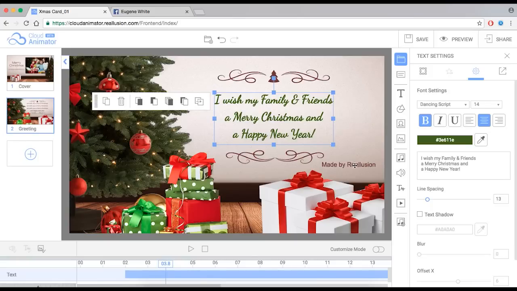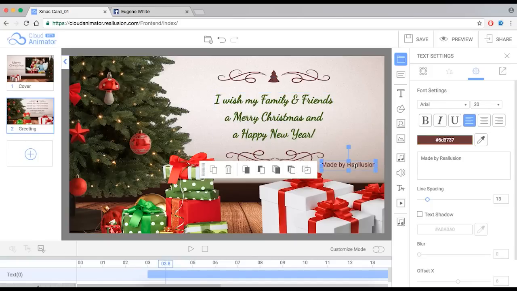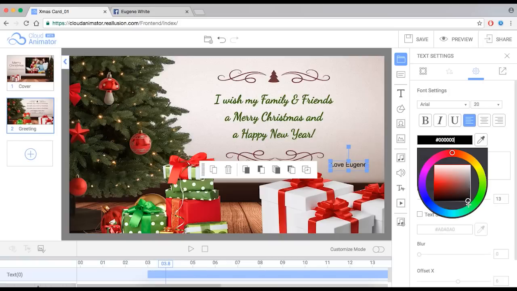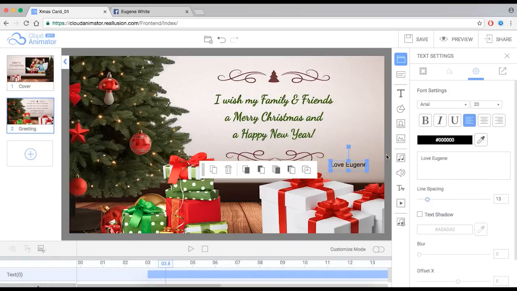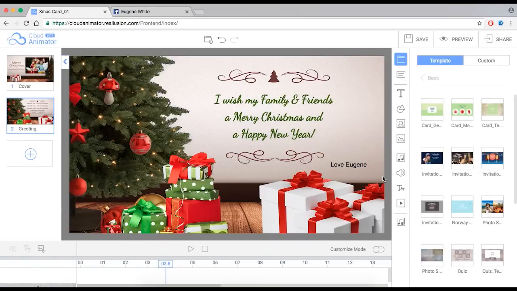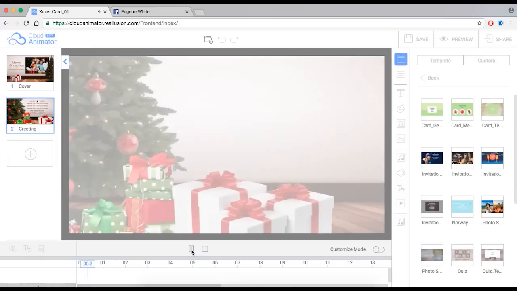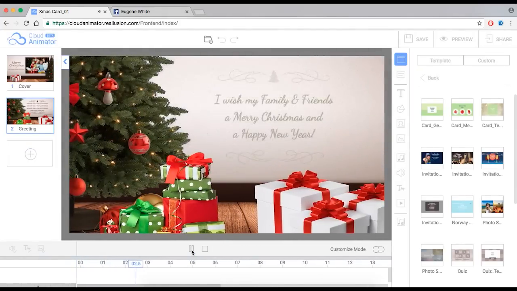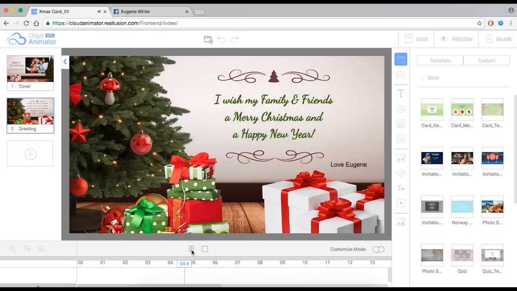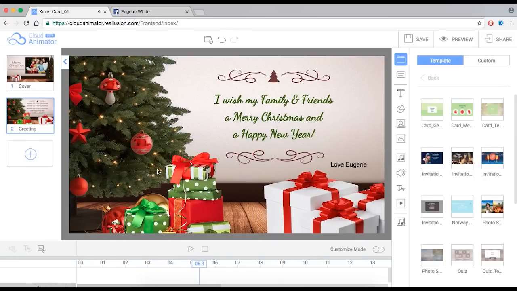Very cool. All right, let's go to that next text here. I will say, love Eugene. Okay, and let's change that to black. Very cool. I like that. So I think that looks pretty good. We're going to have the first one, and then we're going to have the second scene come in with that custom text. Very nice. So I can end this project as it is, and I can send it.